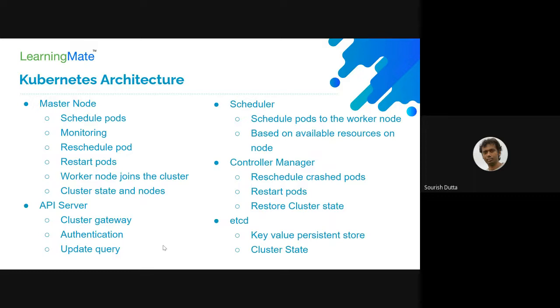Now, this API gateway can be accessed by your UI services or UI tool. It may be accessed by the kubectl CLI. It can be accessed by the REST API, which can also be implemented using Python.